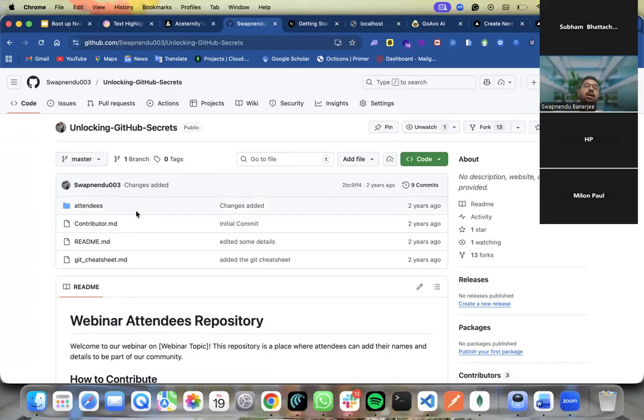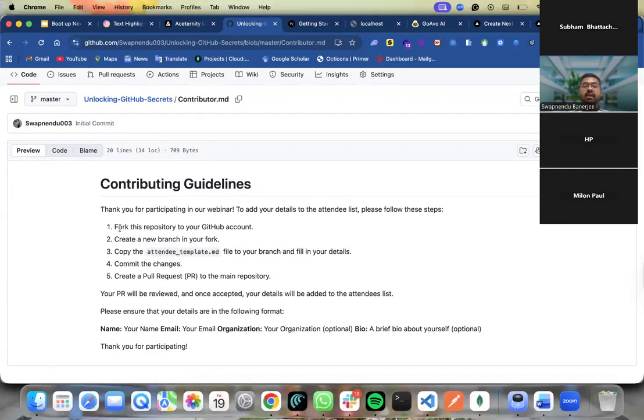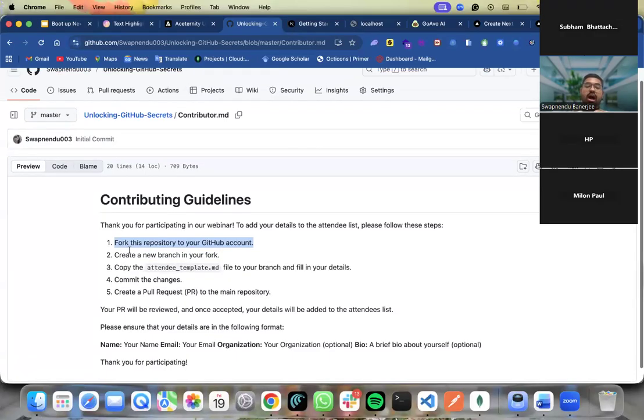When you are contributing to any open source repository, there is a protocol. You can't just go and contribute to any public repository. That has some protocols. If you come to the contributor.md over here, you can practice with this repository. I'll be giving this repository to you folks as well. If you come over here, all the steps have been written, like how to fork the repository, how to create a new branch, and how to do the things.